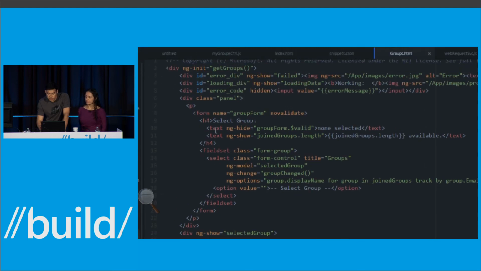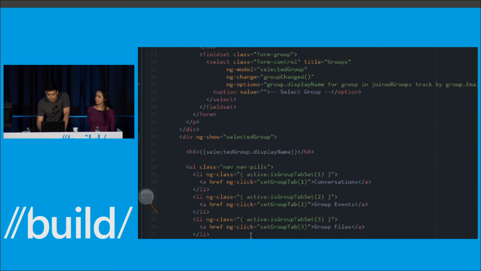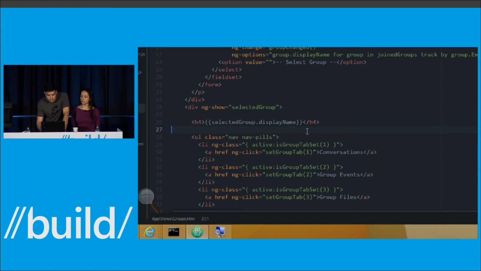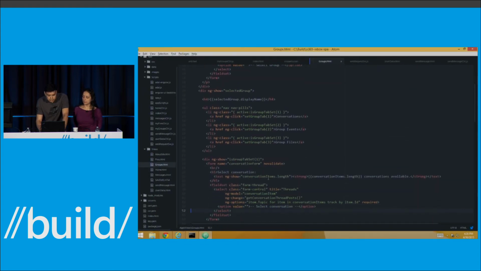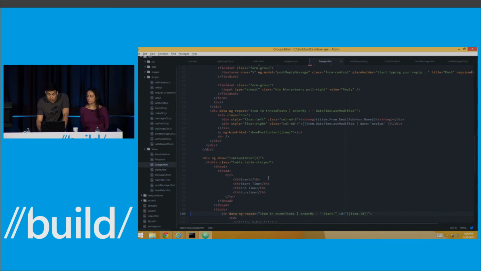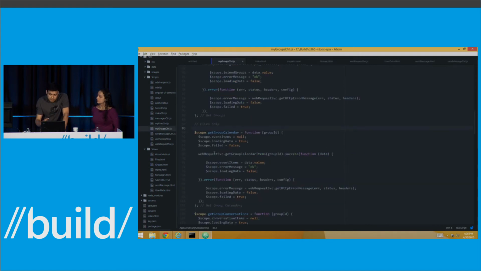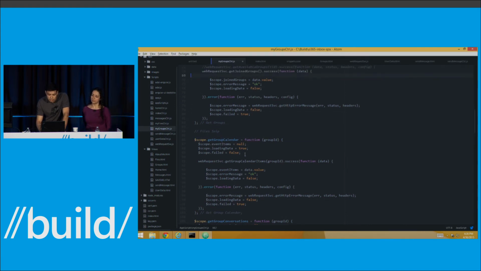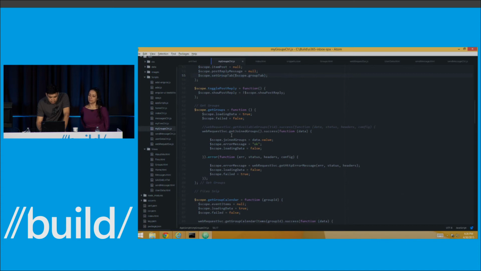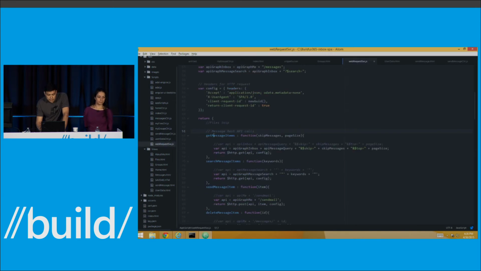Yeah, so it has a simple structure where you have the group form, and then it has those three tabs. So it has the conversation tab, events tab, and files tab. We had the conversations tab and the events tab, and we will create the files tab. Similarly, once you are in one of those tabs, the controller is the one that will get the data required to fill the view. So there are methods like get group calendar or get conversations, and they in turn just call a web request called get join groups, which is defined in the web request JavaScript.